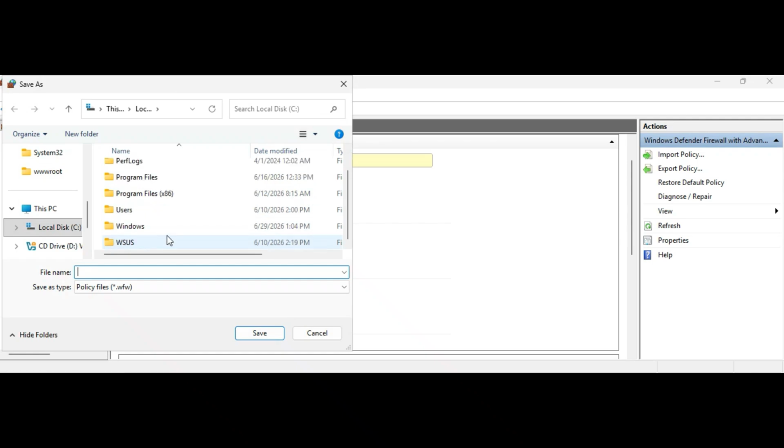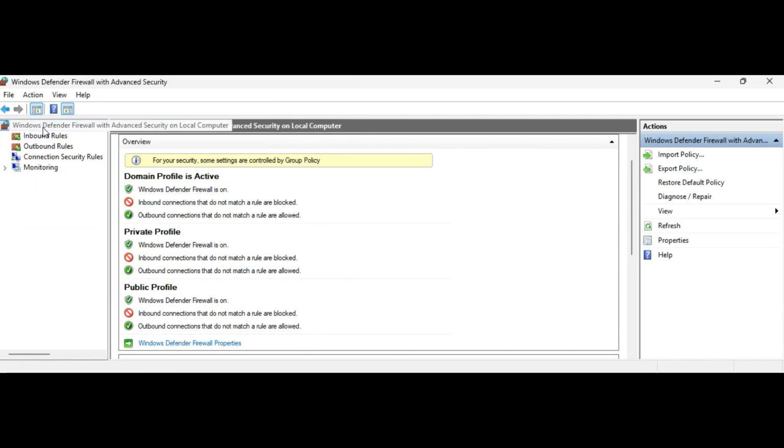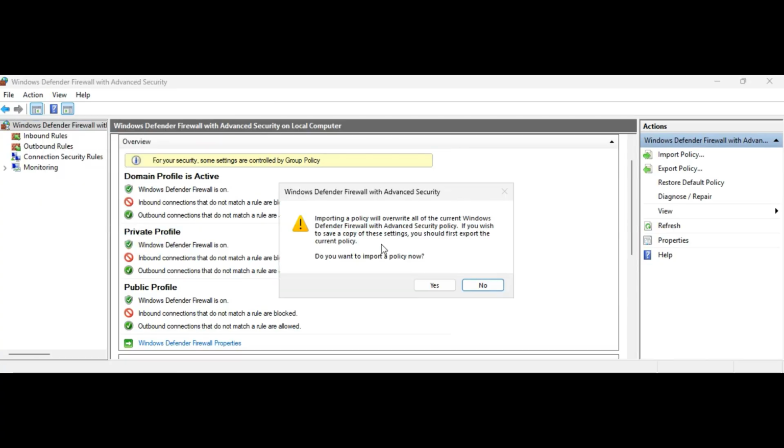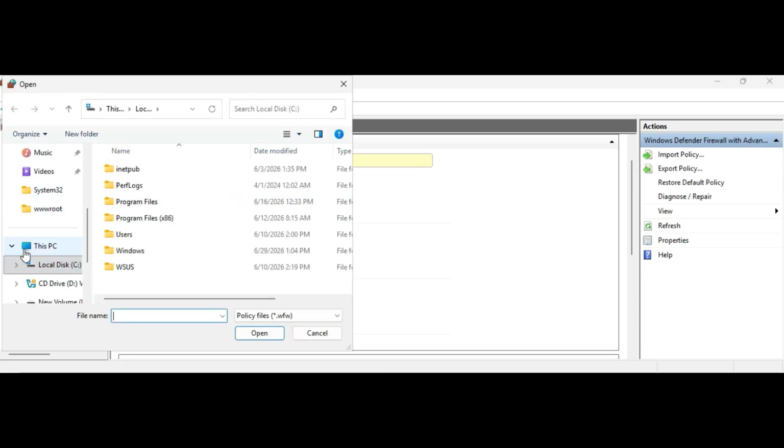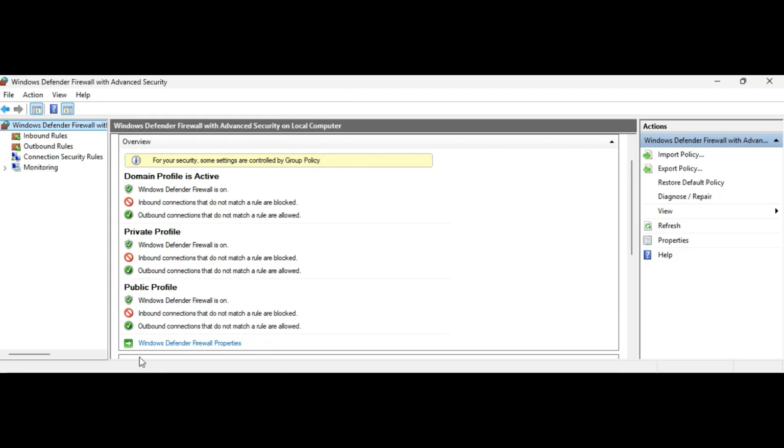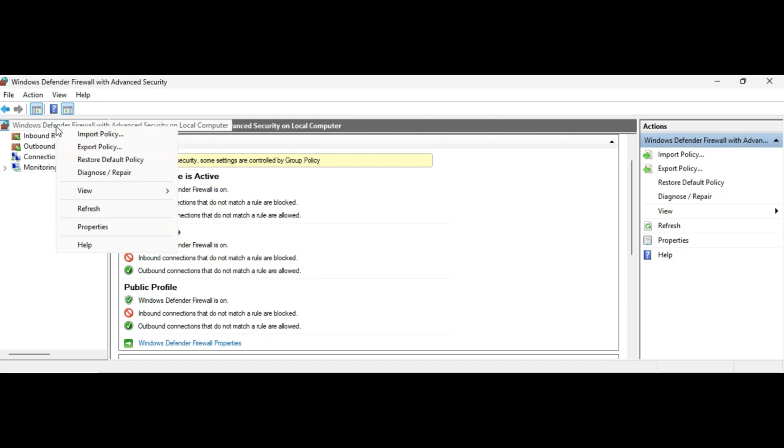Viewing rule properties. To view detailed properties of a rule, double-click on the rule. This opens the Properties dialog. The General tab shows the rule name, description, and whether it is enabled. The Programs and Services tab shows which programs the rule applies to. The Users tab shows which users are affected. The Protocols and Ports tab shows the protocol and port settings. The Scope tab shows local and remote IP address settings. The Advanced tab shows which profiles the rule applies to. Understanding rule properties is essential for effective firewall management.